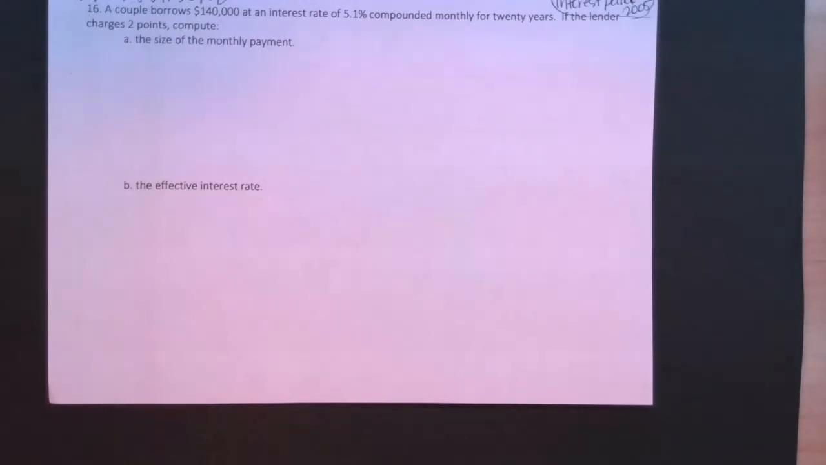Alright, this is chapter 4, section 2, example 16. So in example 16, we look at another home loan, but this time we're going to use something called points. The lender charges points, so that makes it work a little bit different. So what we have to do is figure out what the face value of the loan is. Okay, that's our first step.